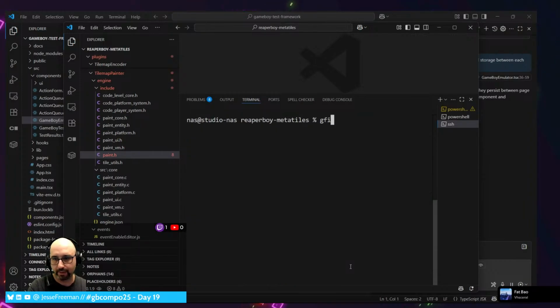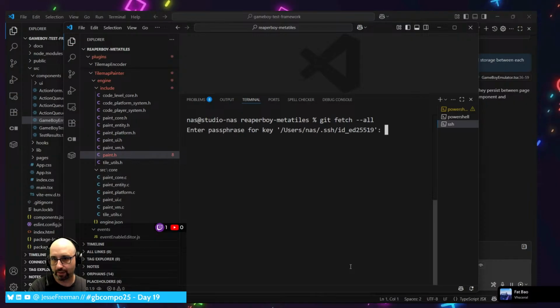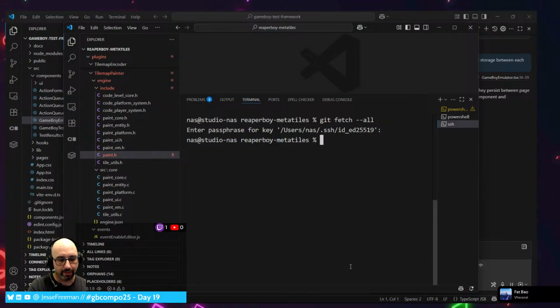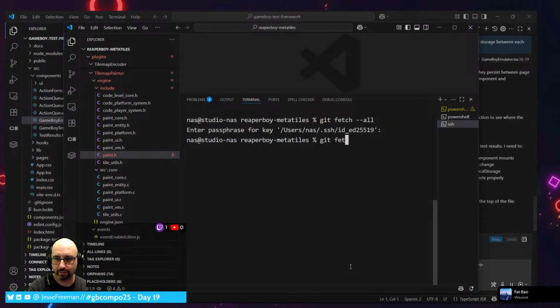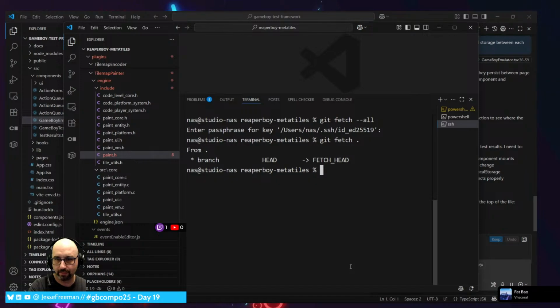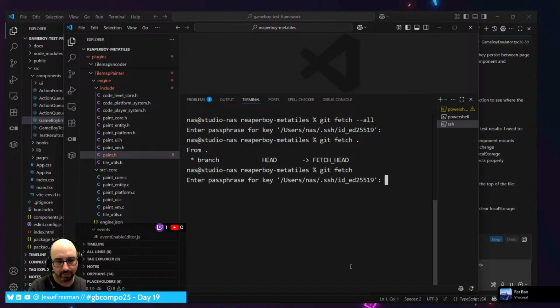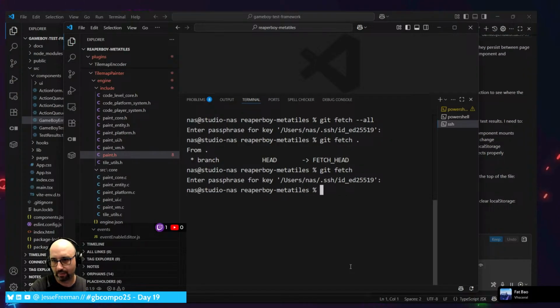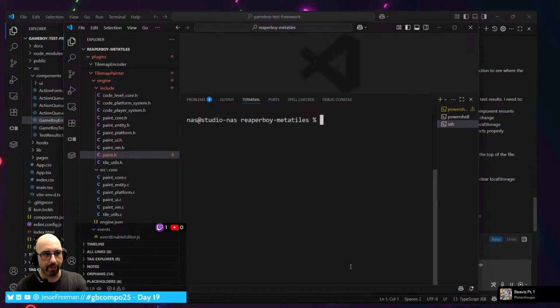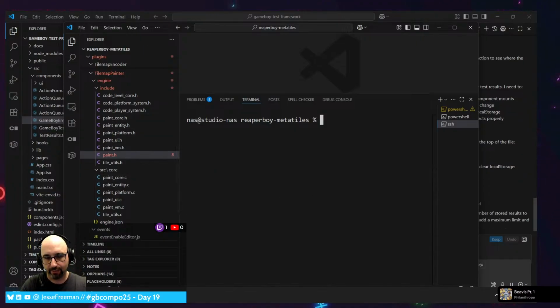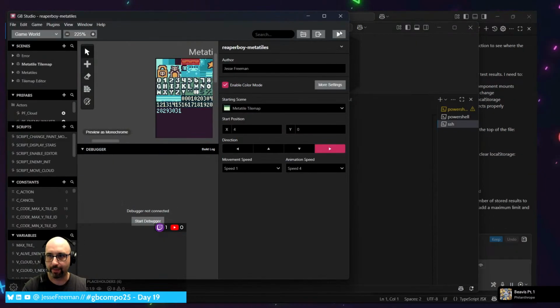Clear. Git fetch all. Wait, git fetch. Alright, whatever. I guess it's not pulling down another branch. I don't know if I really committed that other branch, but alright. Now let's go back and rebuild the game and see what happens.